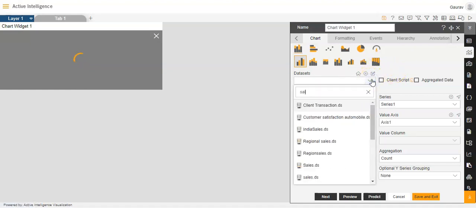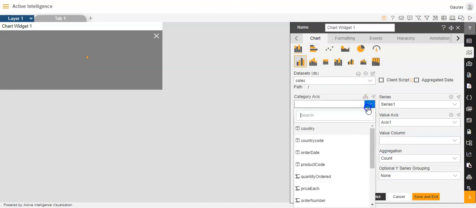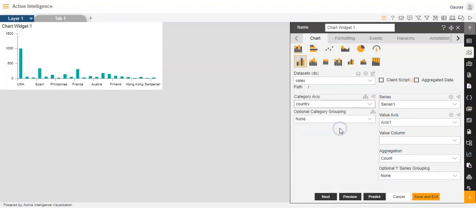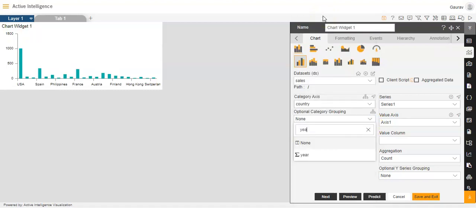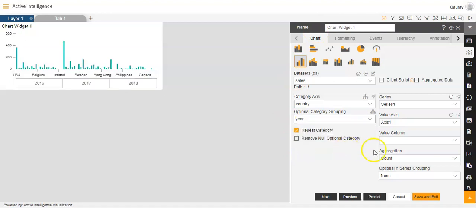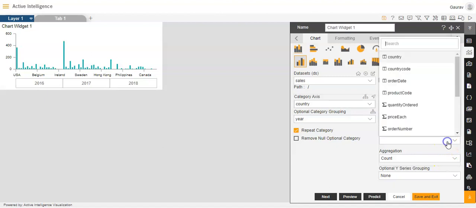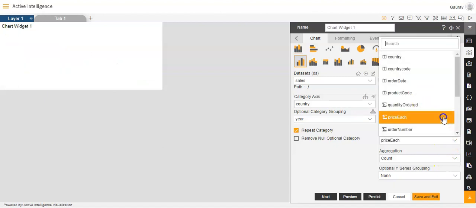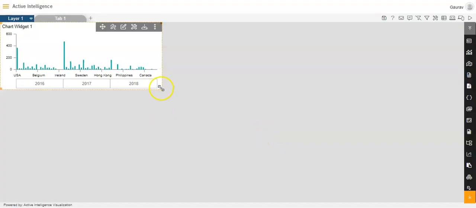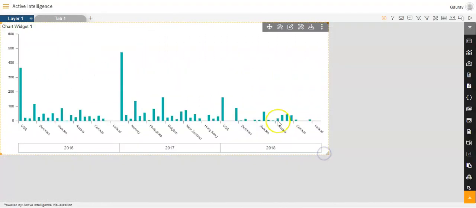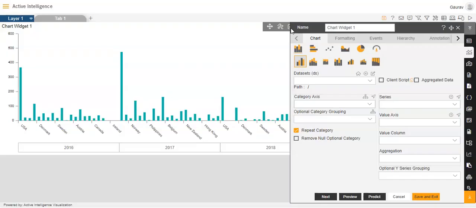Dataset I'll be keeping as sales.ts over here. Category axis I will select as country. Then optional category grouping I will keep as year here. And aggregation I will keep as count, and value column I will select as price each. Now once I do this, I'll click on save and exit, and you'll see that we have created the chart widget like this.